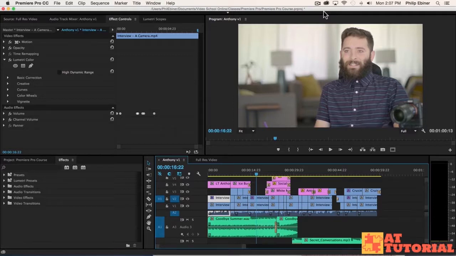In this video, I want to show you how to color correct with adjustment layers. It's an easy way to apply the same color correction to multiple clips in your video sequence.